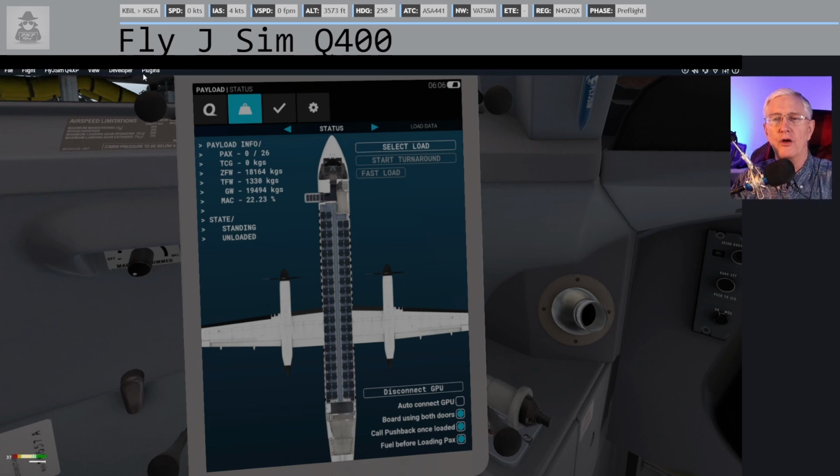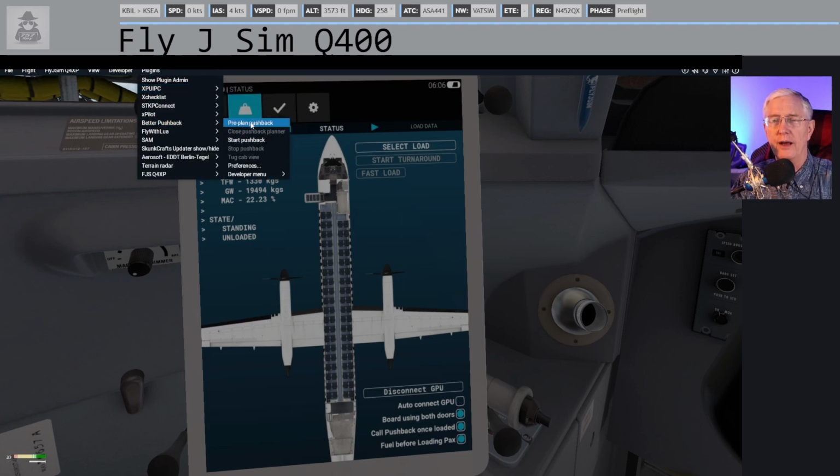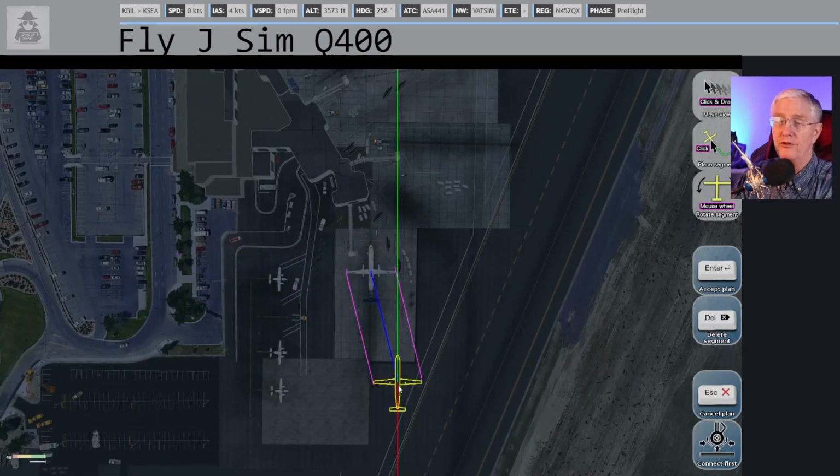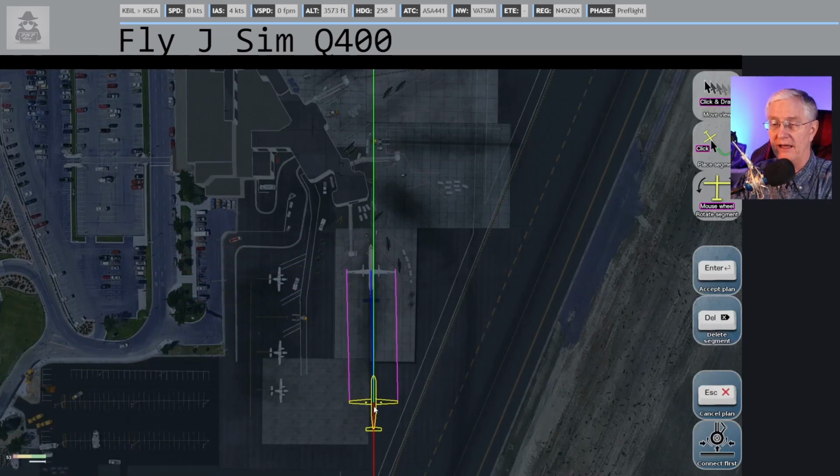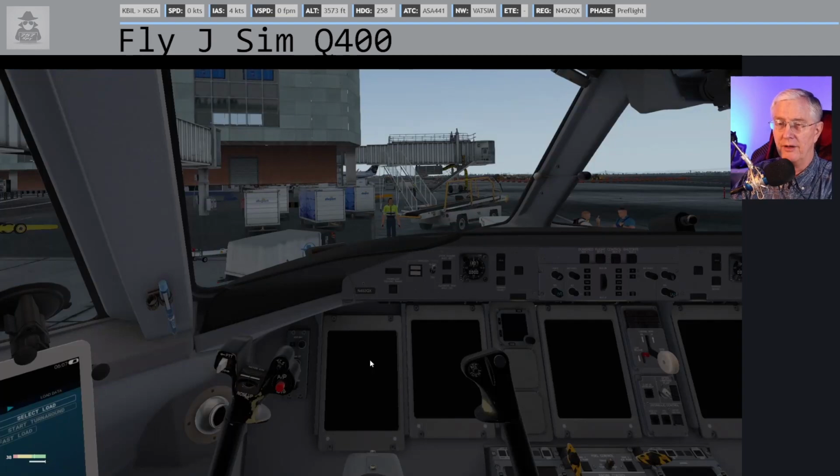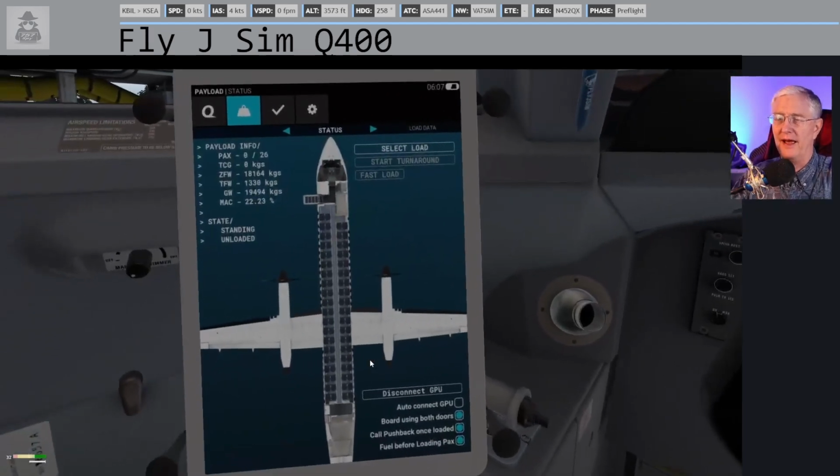So we're going to go over here and go to plugins and Better Pushback. And we're going to go ahead and pre-plan. So all we're going to do is just push straight back here. In fact, that's really about all we need to do, push back like this and hit enter. Ground to cockpit, plan acknowledged. Call me through the menu when you are ready. Okay, now we no longer have to worry about that.